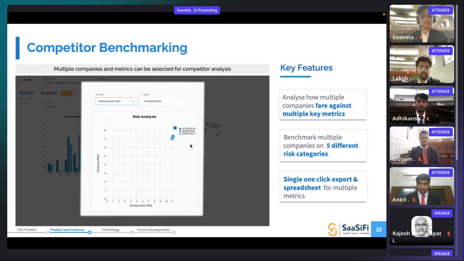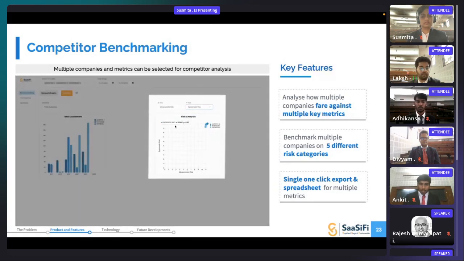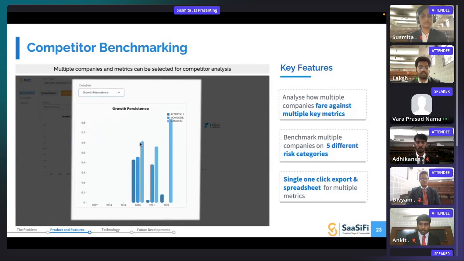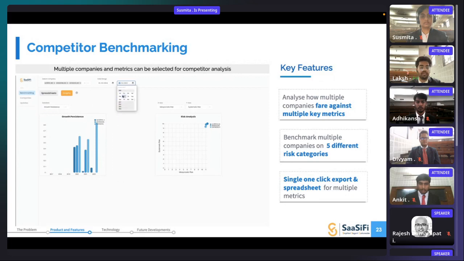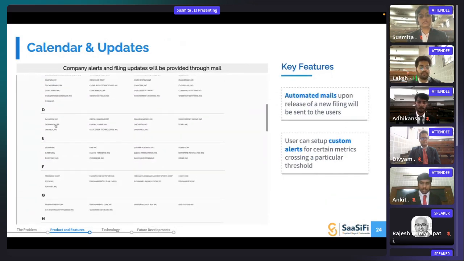In our benchmarking section, we perform risk analysis on 5 different risk categories through a scatter plot. You can compare multiple metrics which we reported for a company by historically stacking all of these bar graphs on any metric. You can apply a filter to narrow down the date range for all of these metrics which we have computed. Again, we give you an option to download all of this data through a spreadsheet format in a single click.